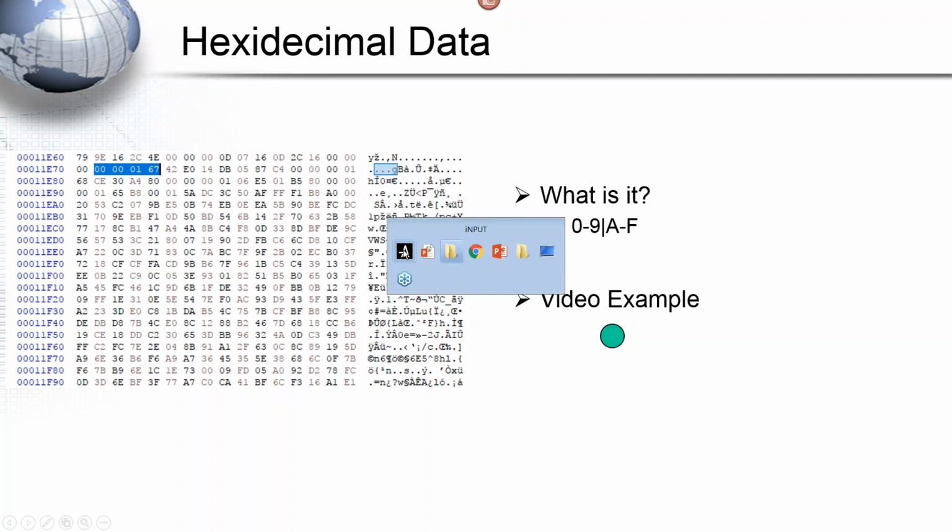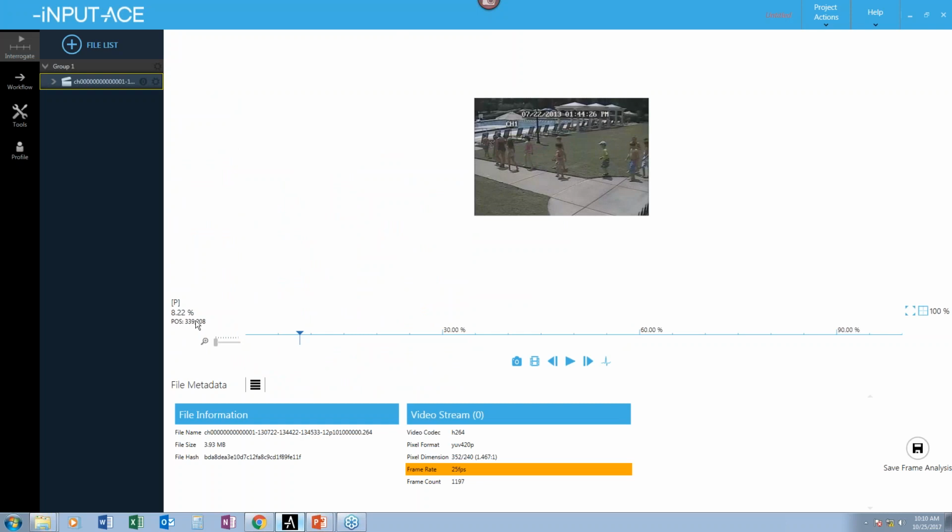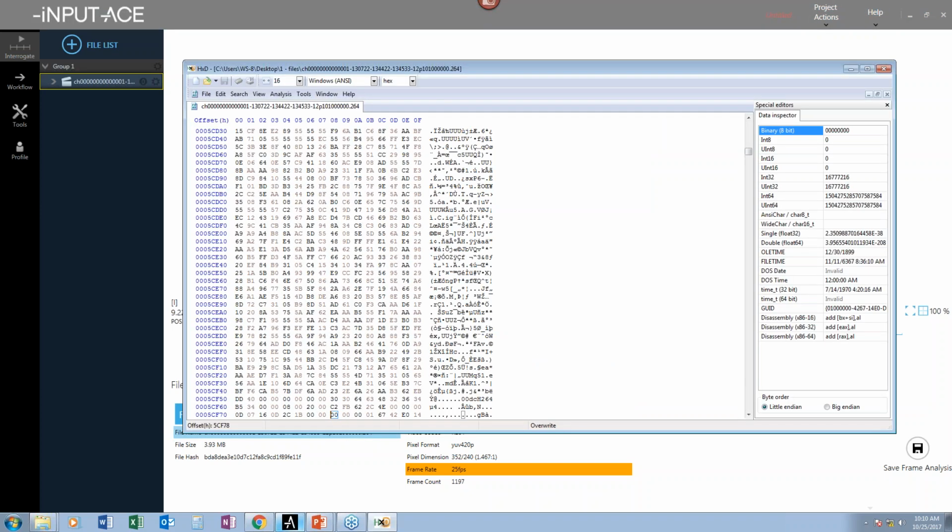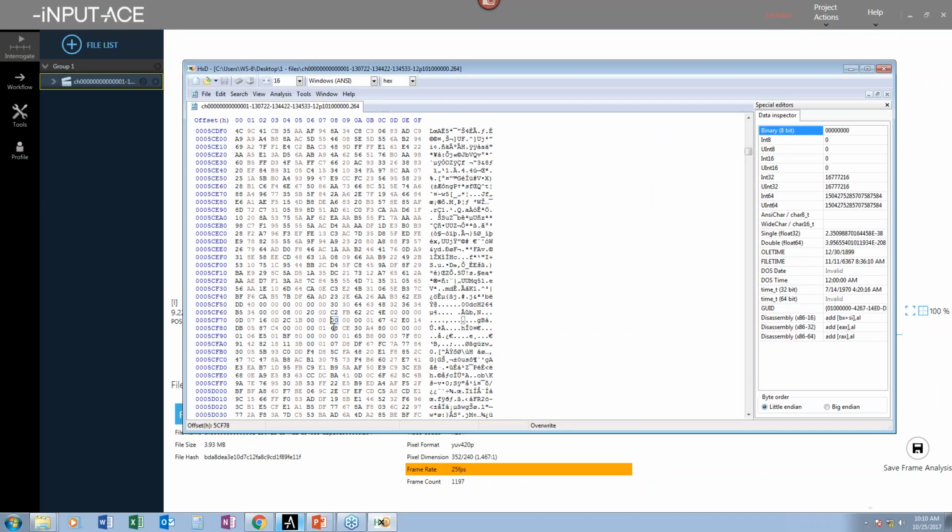So let's take a quick look back at our file. Back inside of iNPUT-ACE here, I'm going to toggle over to one of our iframes. I'm going to skip over the description of what these frames mean. That's going to be covered in a different lecture that's still upcoming. But I can use iNPUT-ACE to snap myself to the hex position of that exact frame of video by clicking on this file metadata dropdown and choosing hex at current position. So this has now launched a hex reader and snapped me right to the header of that particular frame.